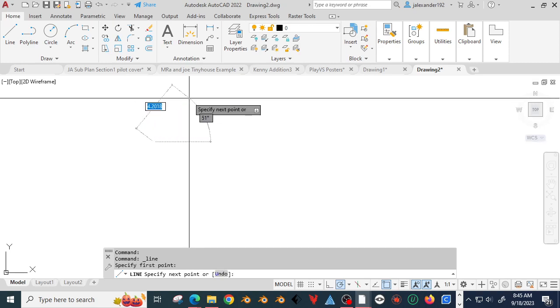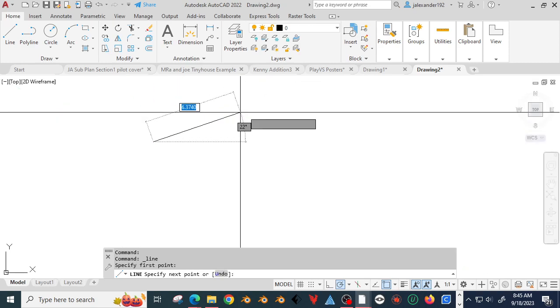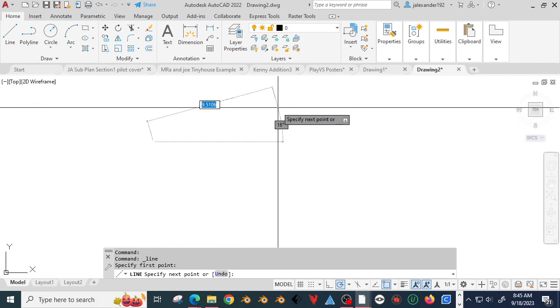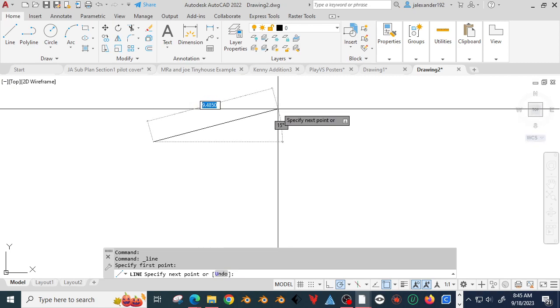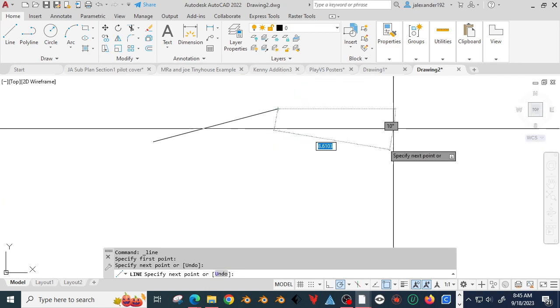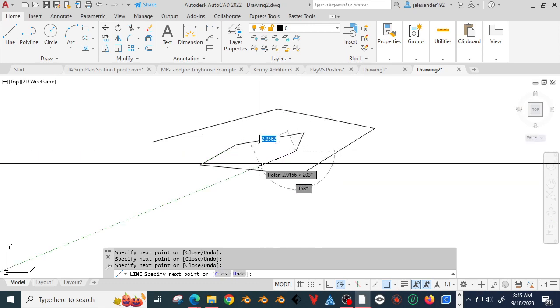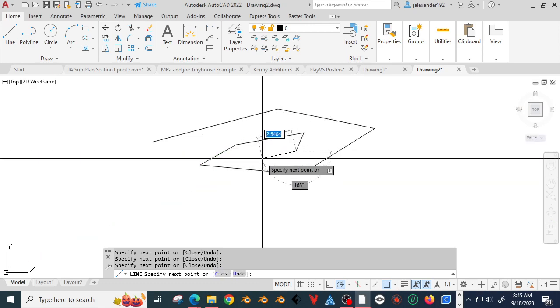Just click once, and it basically attaches to my cursor. And I'm going to click again. It's my next point, and there's still something attached. Matter of fact, if I keep going forever, it'll just keep drawing lines. To get out of this, you're going to either click escape, or you could just click on your space bar.